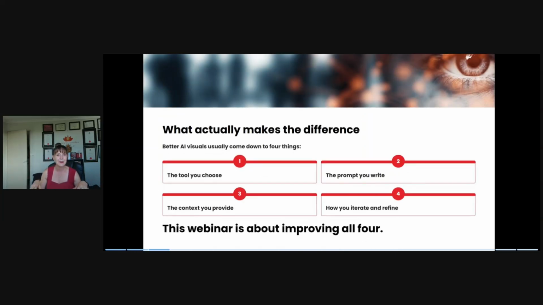The things you need to remember around AI images are that it really comes down to the tools that you use and the way that you use them. Some are better than others for particular things. The prompts are super important because if you've got a really generic prompt, it's just going to give you a generic output. So it mirrors really the detail and the context that you give it.